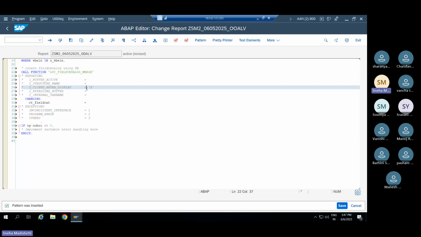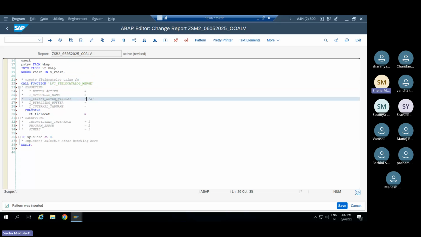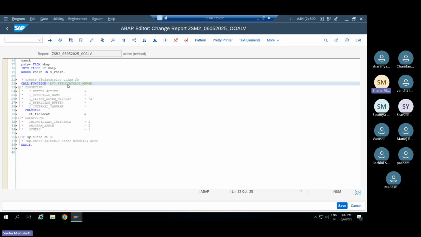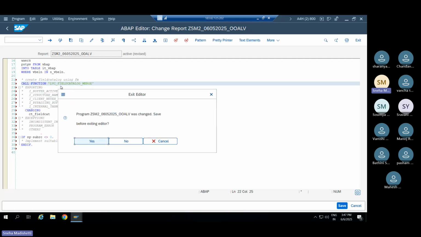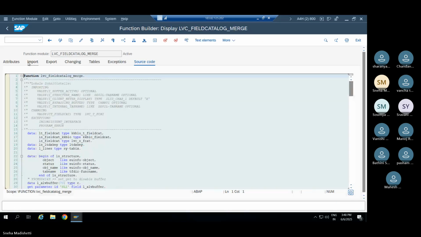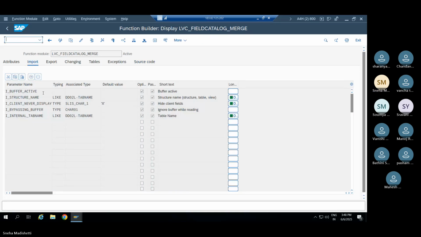And in this function module, we have to pass a few parameters. So the I_STRUCTURE_NAME parameter is there. Let's see what this I_STRUCTURE_NAME is. If you want to see in detail about this parameter, just double click on the function module. Before that, save it. If you see I_STRUCTURE_NAME, here the tab name is there. It can be a structure or a table or a view. So in our scenario, we are using a structure.